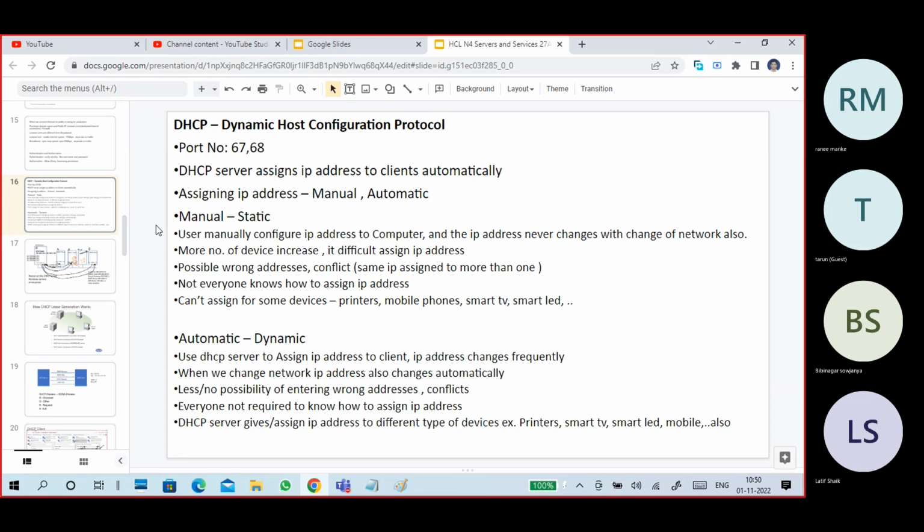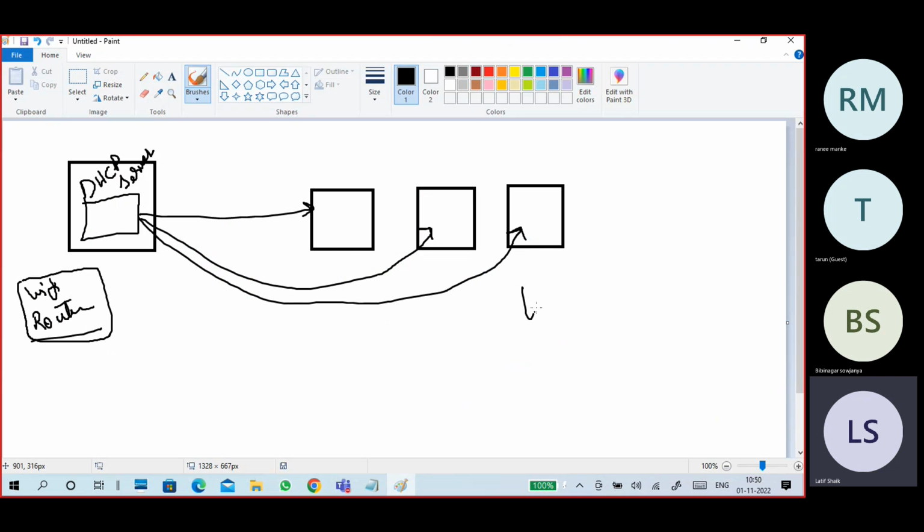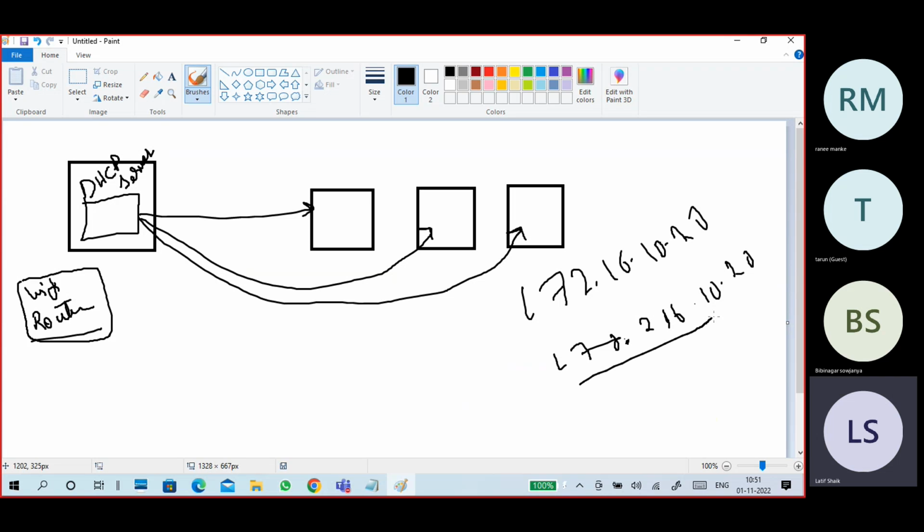Next one. While you are giving an IP address, there is a lot of possibility of entering a wrong IP address. Say the address is 172.16.10.20, but how will someone put it? 170.216.10.20. What happened? It's a completely different network. Some people put 172, 168 for one PC and another PC a different network.